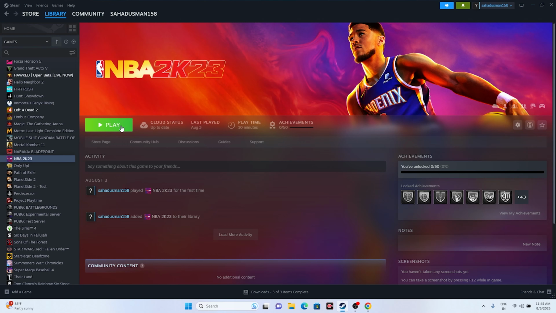Just click on the play button, but at the same exact moment when you're clicking on the play button, you have to press Alt and Tab together from the keyboard. And it worked for many users like a miracle, so you can try this out.